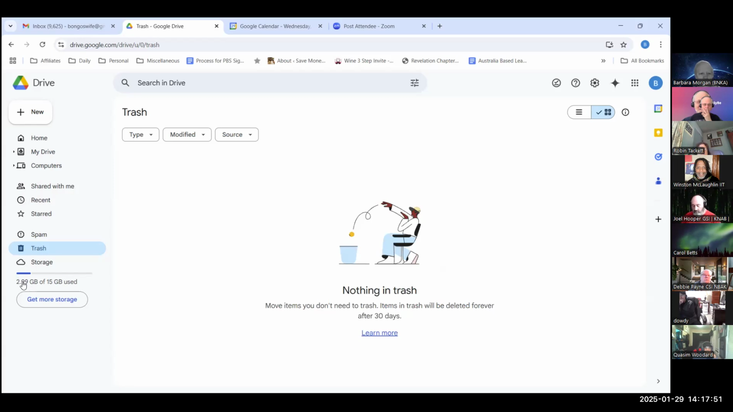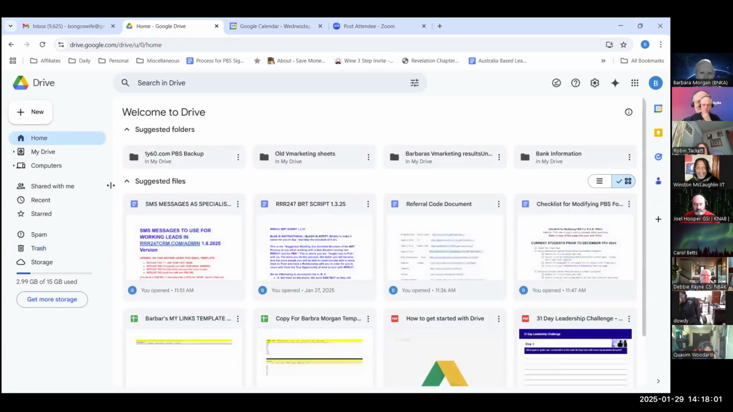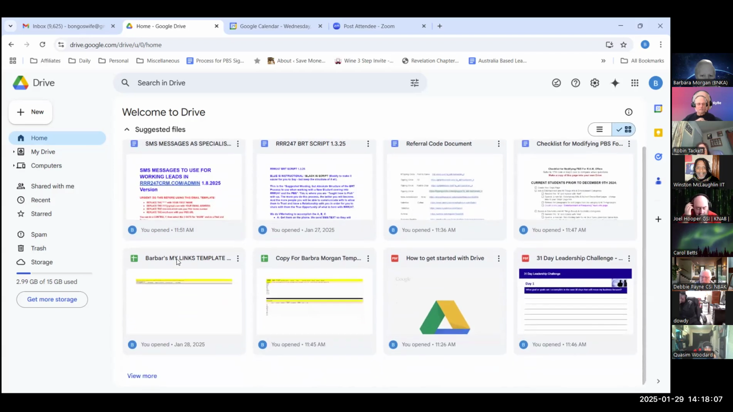And my storage is 2.9 gigabytes. And you get 15, which I'm assuming is a lot because I haven't filled up mine. I haven't even come close. So, that's pretty much all I've got, unless you need me to try to figure out how to show you something else.